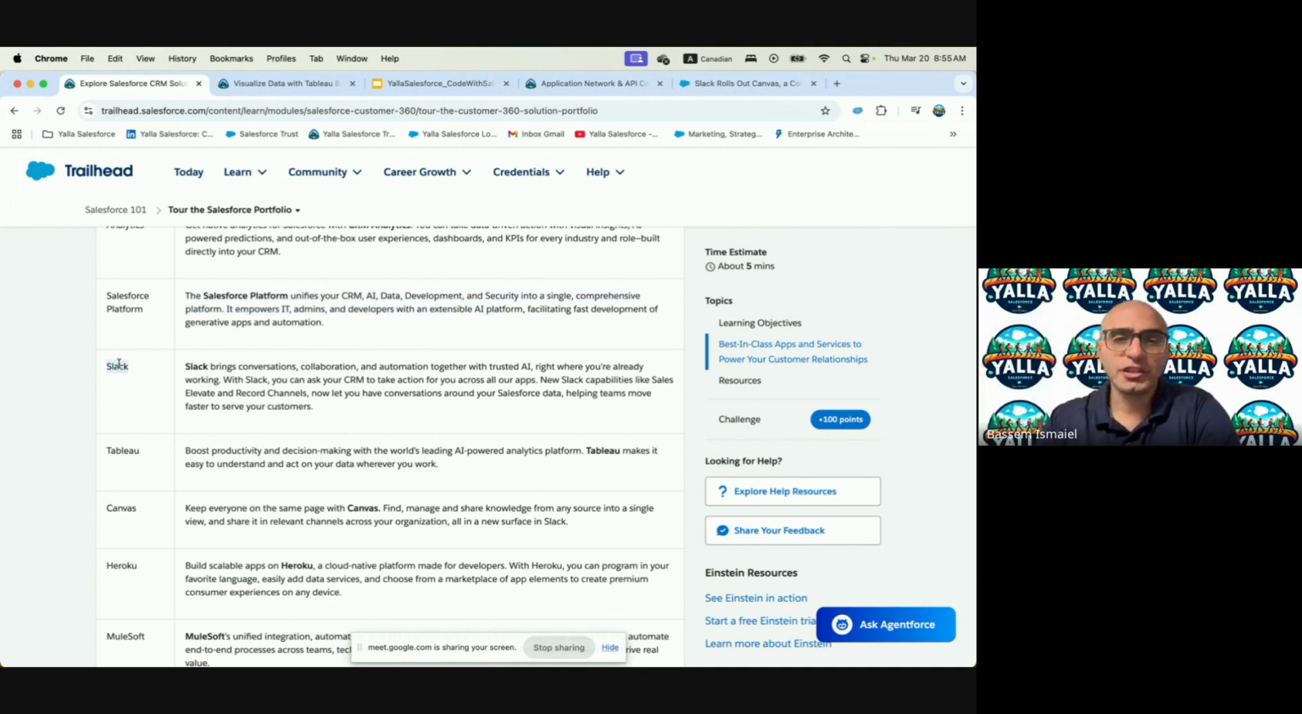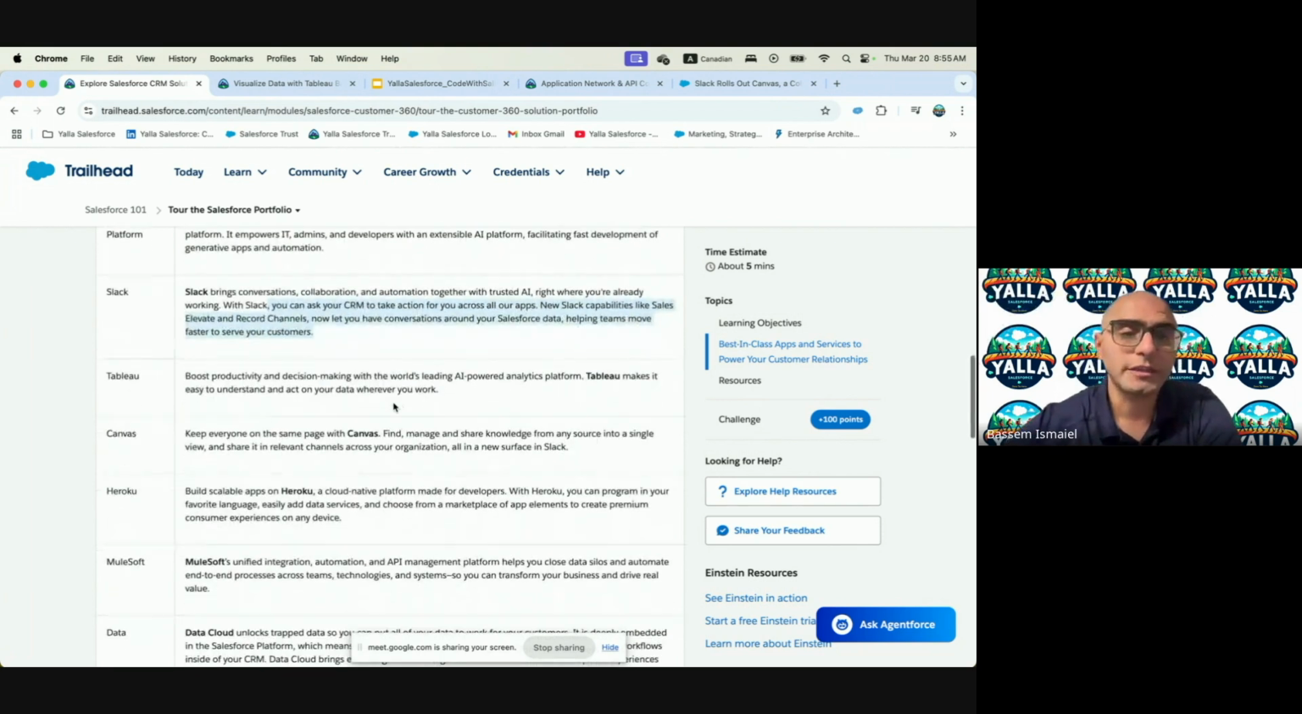Slack, the digital HQ, brings conversation, collaboration, and automation. You can build apps as well. You can easily integrate with Salesforce, start the case in Salesforce, and then do case swarming in Slack, collaborate over it, and then close the case. All of that can happen seamlessly between Salesforce and Slack. You can ask your CRM to take action for you across all apps. New Slack capabilities like Sales Elevate and Record Channel now let you have conversations around your Salesforce data.